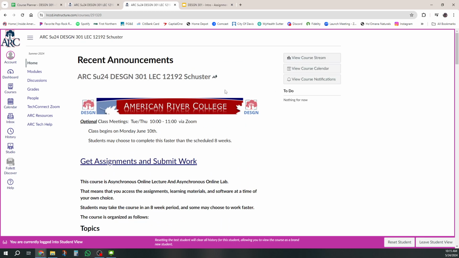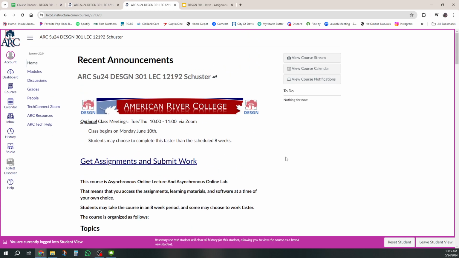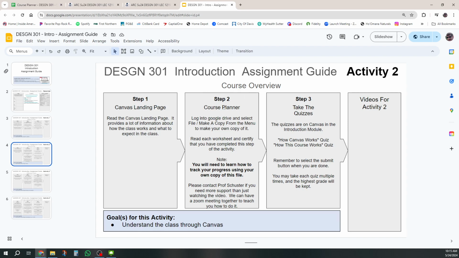You should read it over in detail. You should follow all the links. You should make sure you know where to go and where to get information. And that should take you a little bit of time. And once you're done with that, and you've looked at the course planner and taken the quizzes, then you can go and do the certifications that show up in the Canvas modules. So there you go. That's the Canvas landing page.